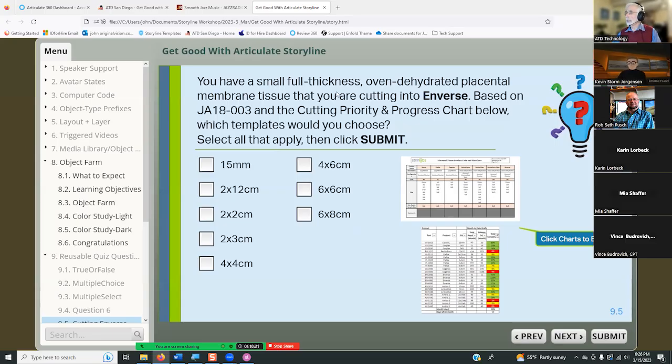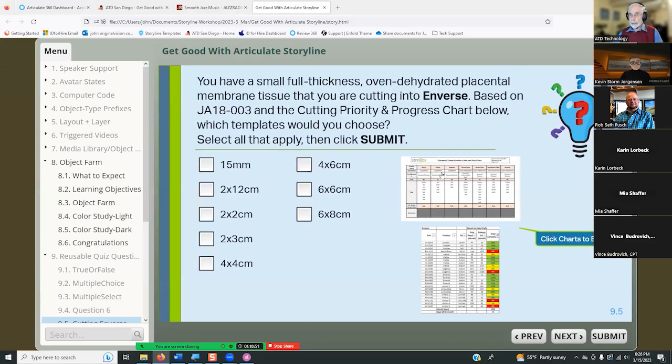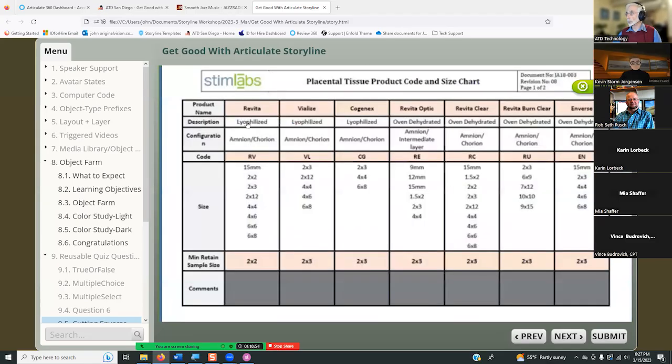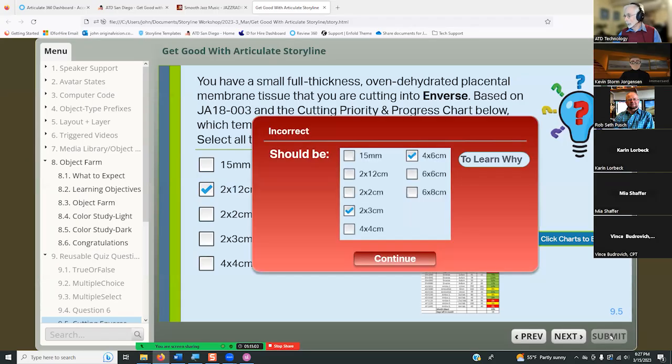In this case, they make skin grafts, so they have a large membrane, and from that membrane they are cutting different sizes and shapes of skin grafts. So this is what they would do on the job. They would be given a task, and they would have to go to this reference and figure out what is needed. Then they would have to go to this reference to figure out the best use, and then select these to answer the question.